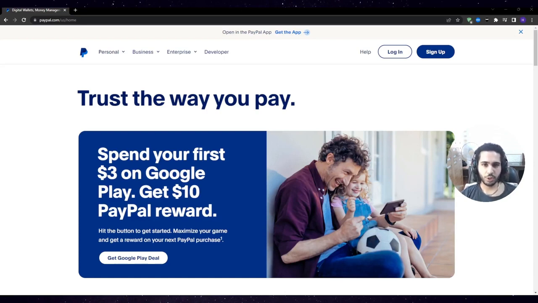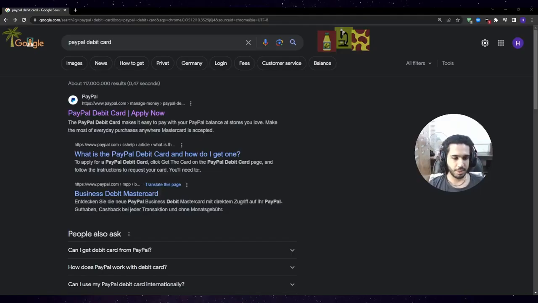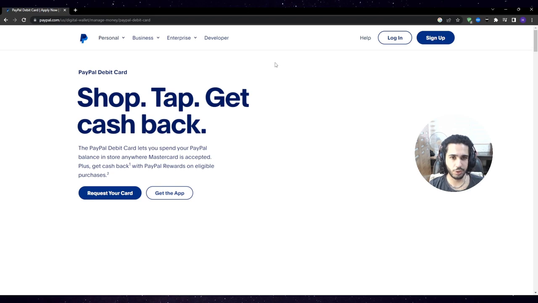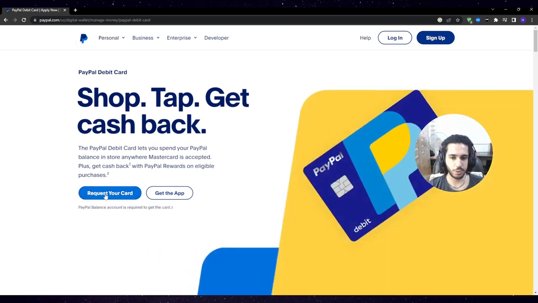In this video, I'm going to be showing you how you can add PayPal to your Apple Wallet. So an important thing to have before we get started is that you need to have a PayPal debit card in order to add it into your Apple Wallet. If you don't have a card, you can simply type in PayPal debit card into Google and then press on the first link, where it will take you to the official page of PayPal and you can request your card.